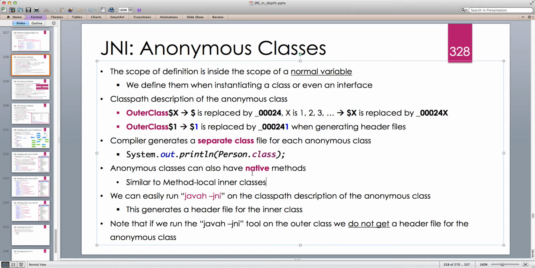And just like with method local inner classes, we can run javah -jni on the class path description of the anonymous class. If we run javah -jni on the outer class, it won't be able to generate a header file for the native methods inside the anonymous class. This is similar to when we dealt with method local inner classes. So we have to manually run javah -jni on the class path description of the anonymous class itself, not on the outer class. This generates a header file for the inner class, the anonymous class. Note that if we run the javah tool on the outer class, we do not get a header file for the anonymous class. All right.